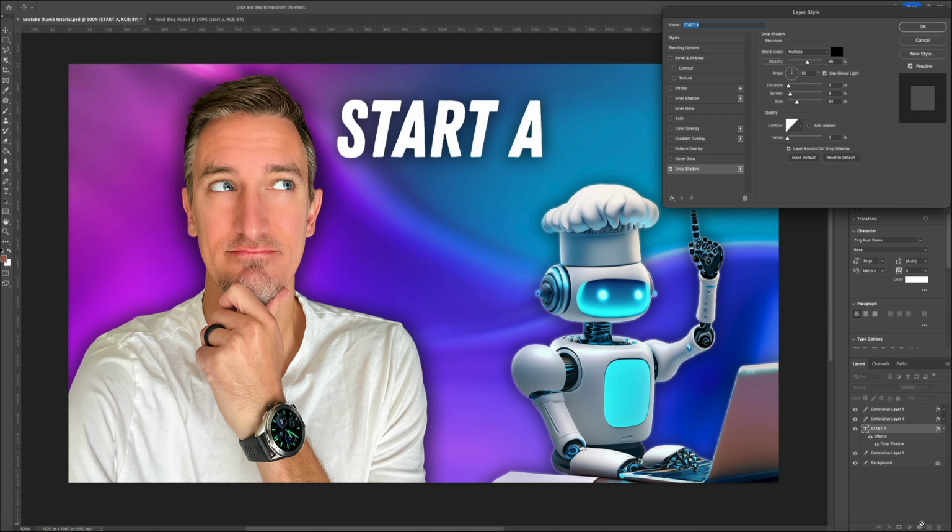And feel free to play around with the structure settings of the drop shadow effect, but for the text right now, I'm going to leave everything as is. I like how this looks. Next, I'm also going to add a stroke effect to this text. This will add an outline around the text and is a popular effect you see on some thumbnails because it adds another style to the text, helping it stand out.